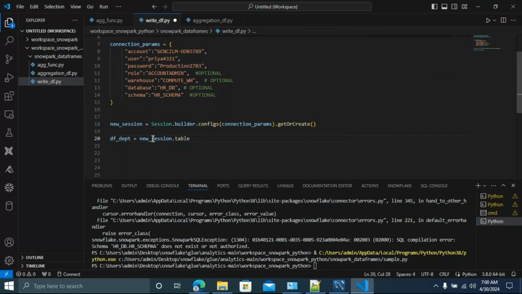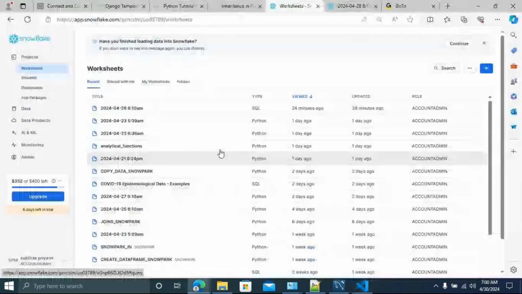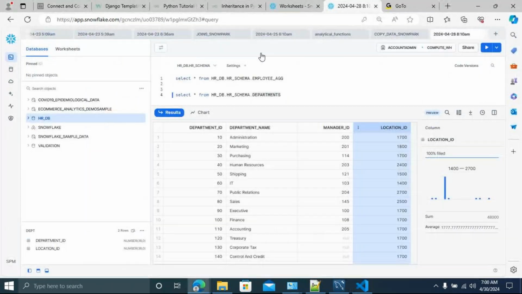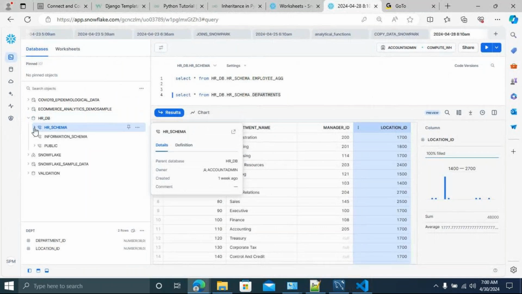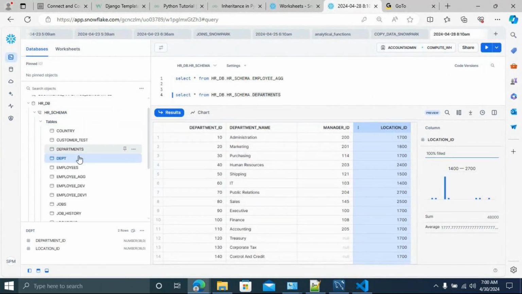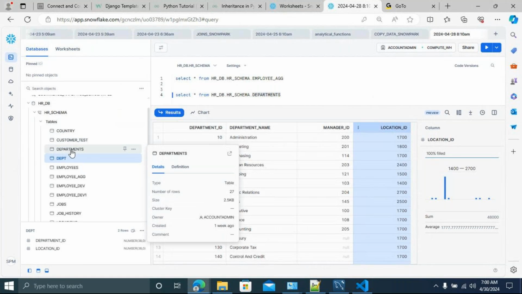Table. If you want to provide a table name, just put double quotes. Just put the database name. What database name? HRDB. What schema name? Schema name, Anand? HR schema, sir. HR schema, dot, I need a table name. Just go to Snowflake, open it, and then HR schema, Tables. And then you can see departments. Just have the departments here.